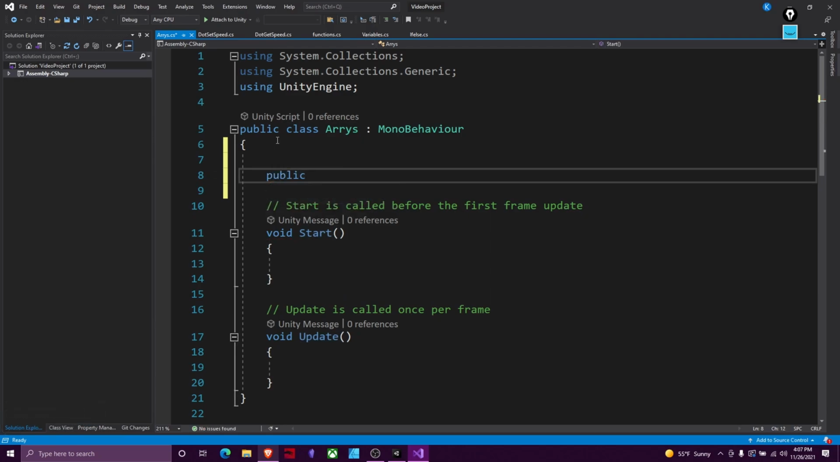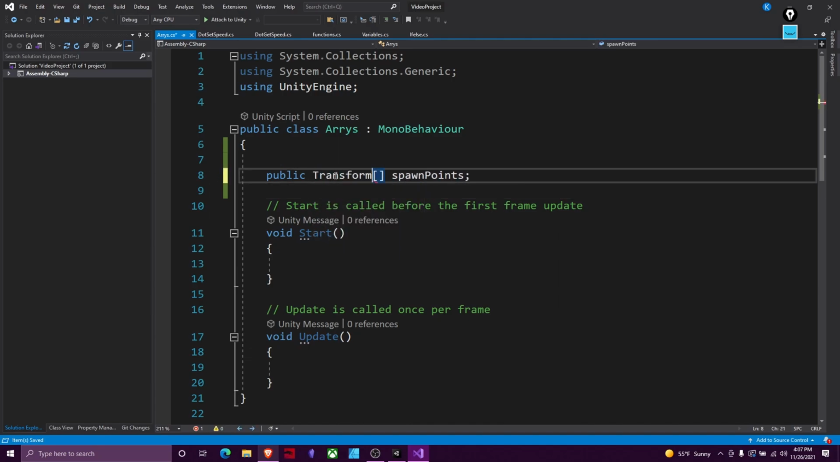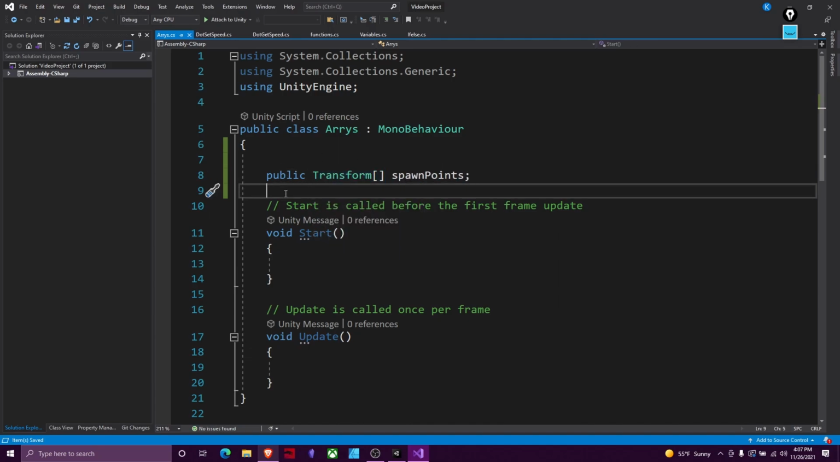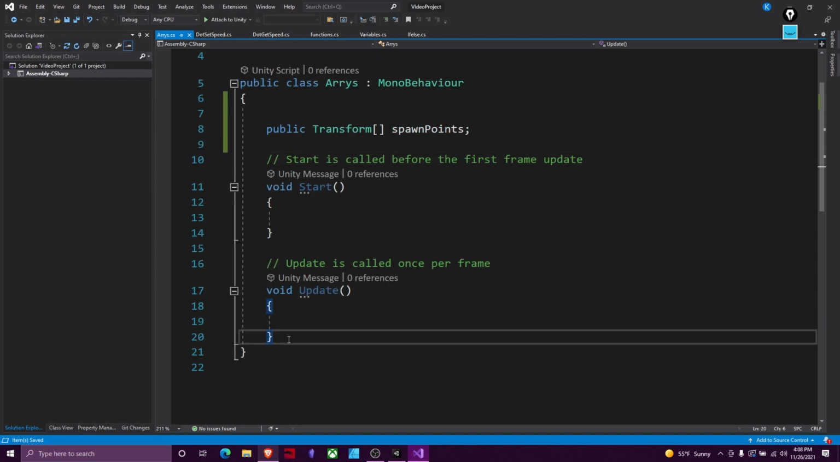So I'm going to do a public, and we'll do game object. And then you just add these brackets right there, and then you name it. So spawn points. For this example, we'll make these transforms. So we only care where a spawn point is. We'll do spawning. So here, what we want to happen is inside of a custom function.